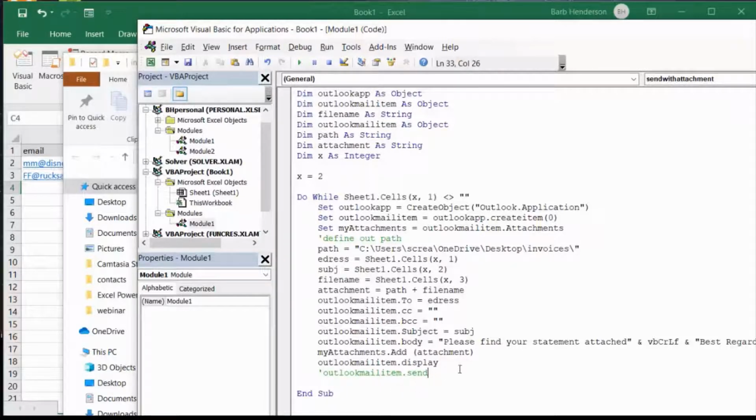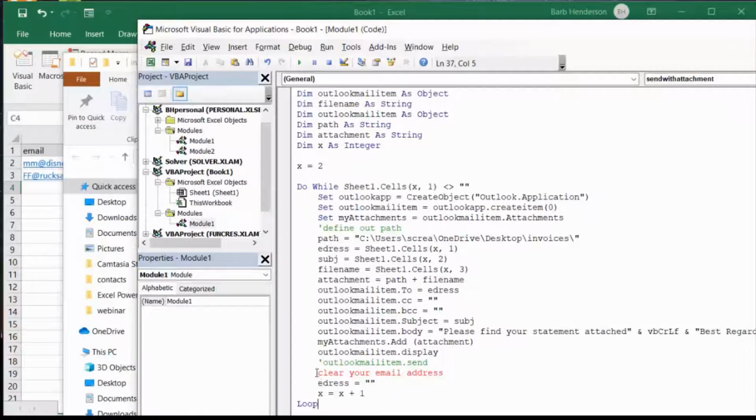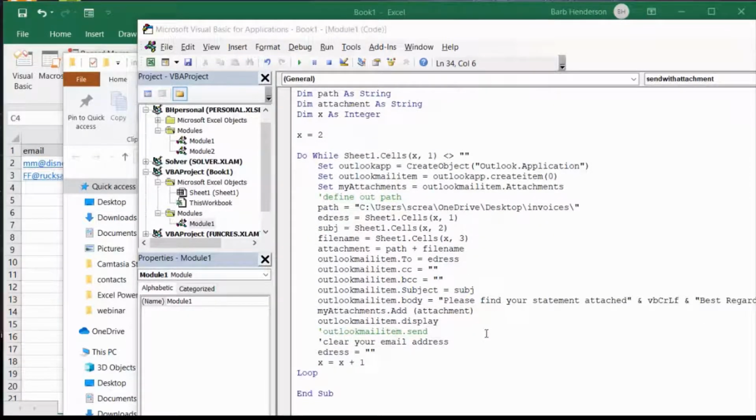Okay, so now what we have to do is clear our email addresses. So I'll put in, so this is another comment, so I'm putting a single quotation mark in front of it. So I'm clearing my email address. I'm adding one, so we go to the next row in our loop. And then the final thing we do, what we did in the last one, is we are going to clear our fields. And just tab that over and tab this over.